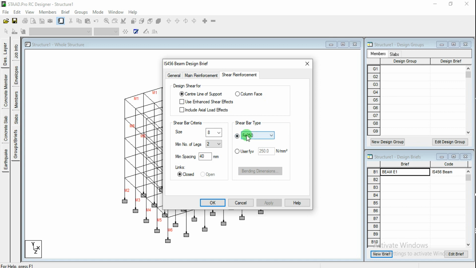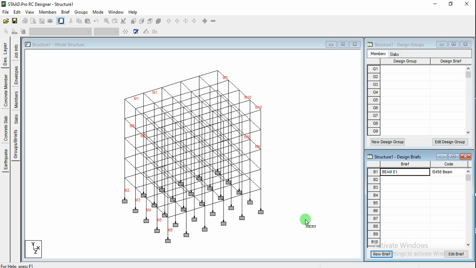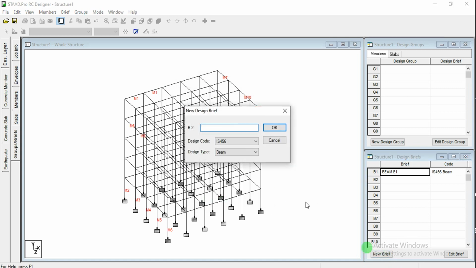So for shear bar also I'm going to take 415, and minimum I'm just going to consider 8, and minimum number of legs is 2. If you want to define for 3 leg, 4 leg, you can define that also, and click on OK here. Similarly, I'm going to create a new brief again, beam E2, and click on OK.